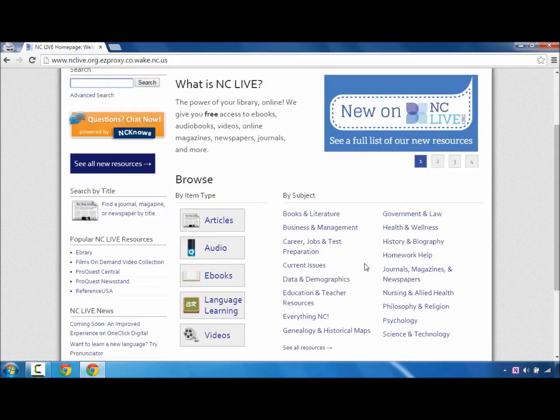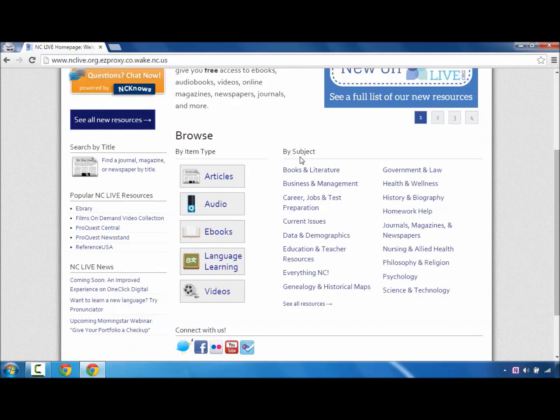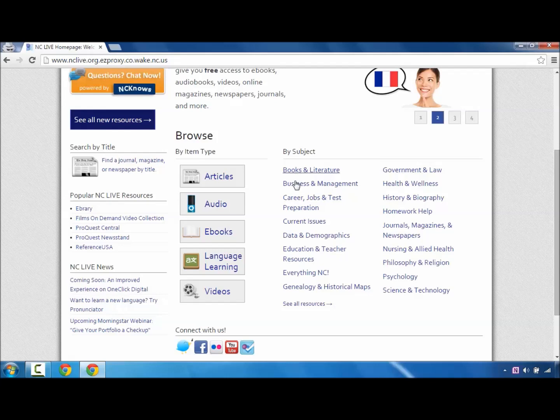I'm going to turn my attention back to By Subject in the middle of the page. Because we're looking for employment references, I highly recommend that you click on Career, Jobs, and Test Preparation.